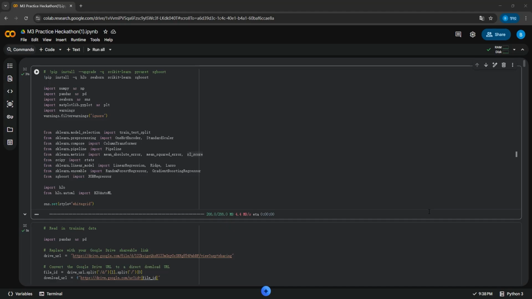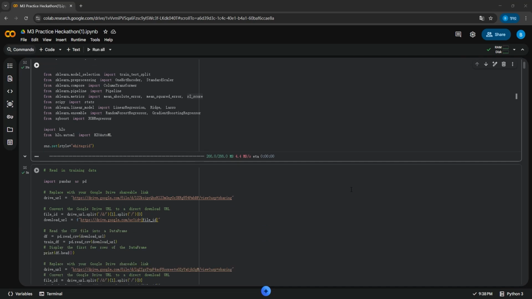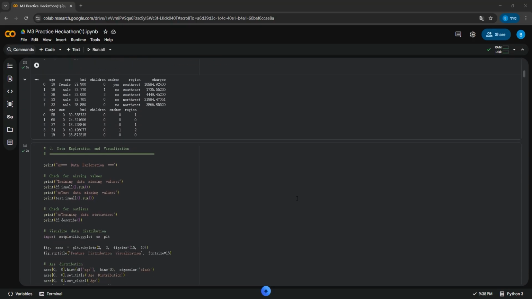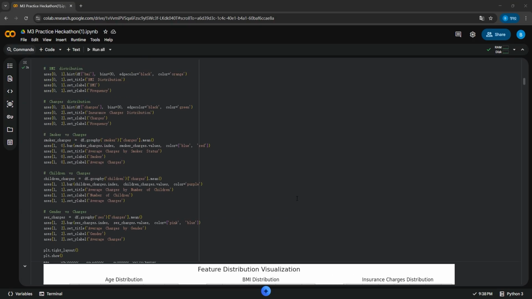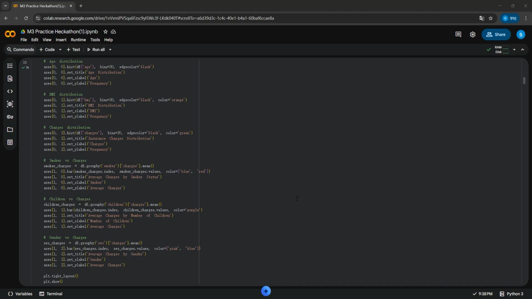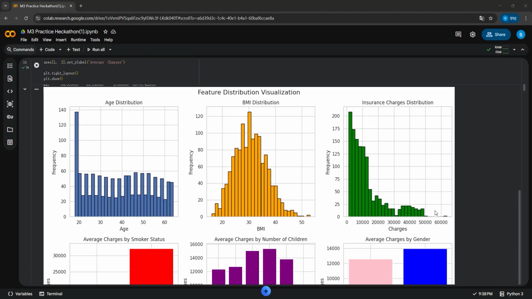So the objective of this project is to predict individual medical insurance charges using regression models. The dataset includes demographic and behavioral features such as age, BMI, smoking status, region, and number of children. These variables are known to influence healthcare costs and contain both linear relationships and nonlinear interactions with the target variable.